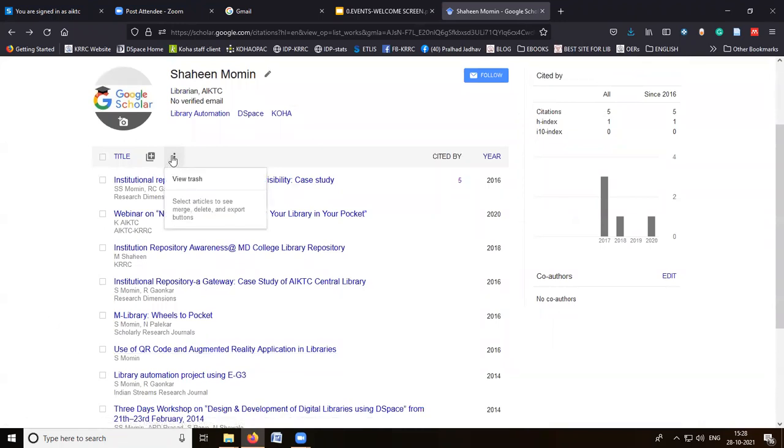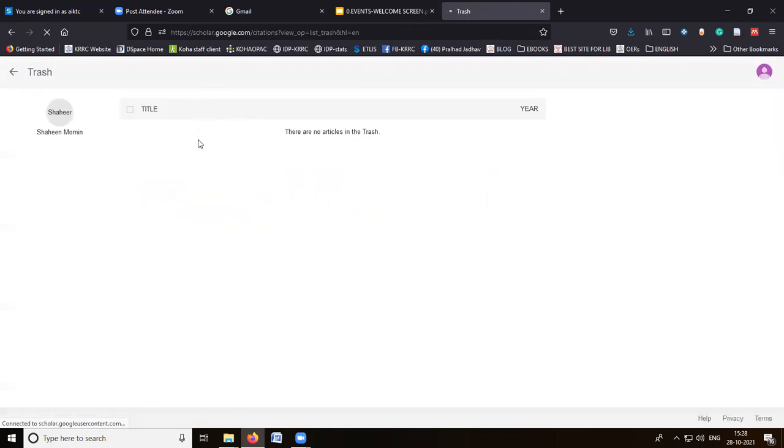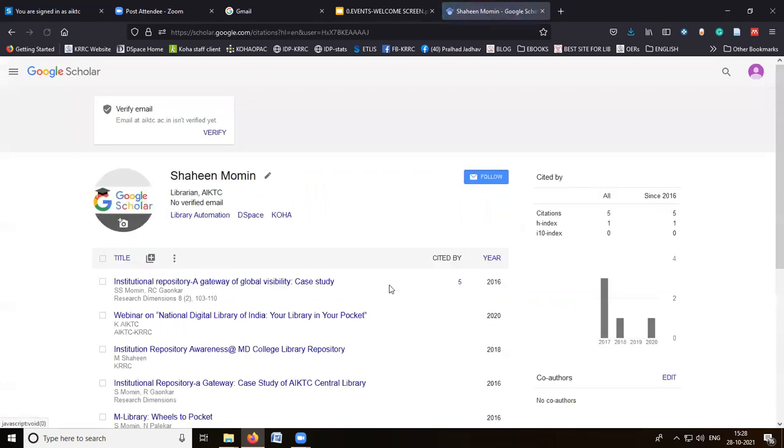Suppose you have deleted articles mistakenly, this option will give you the view trash. Just click on view trash. It will give you the list of articles which you have deleted. Click it and then restore, so it will get automatically restored to your profile as well.